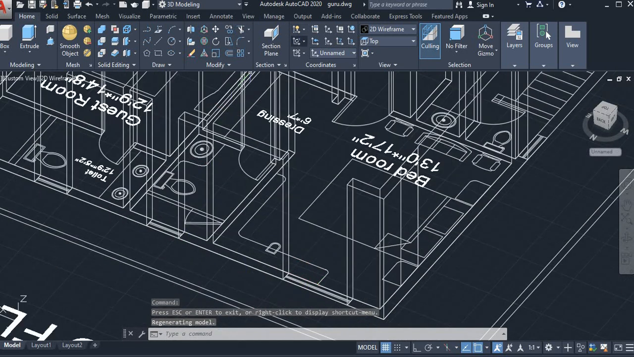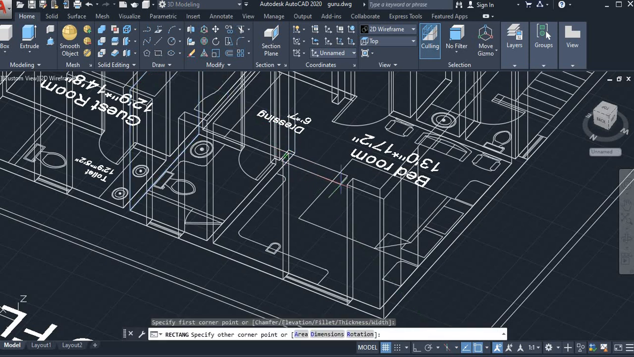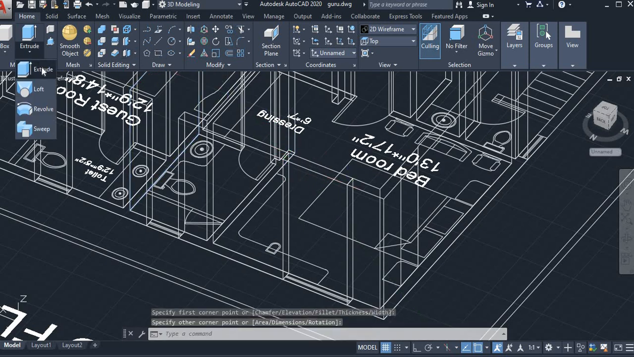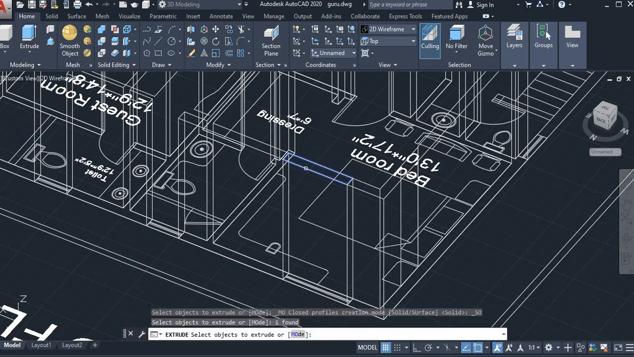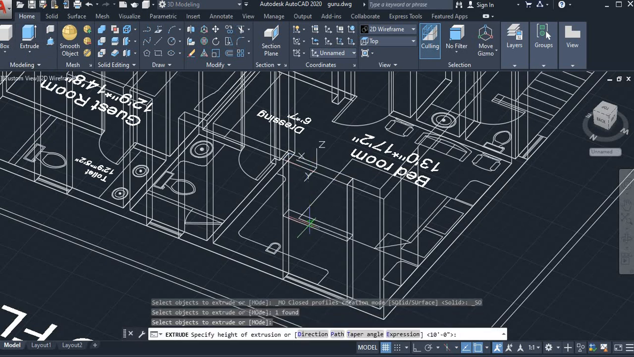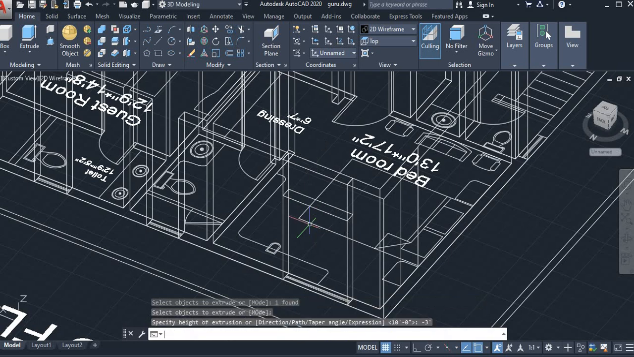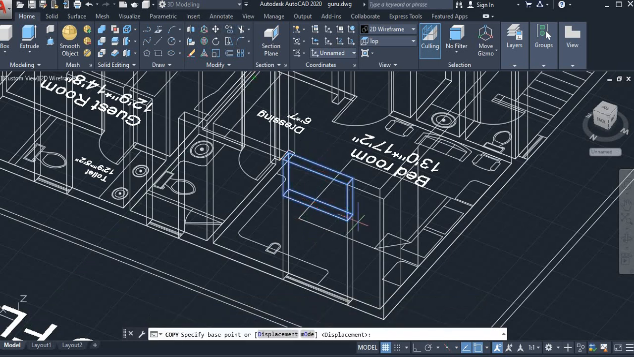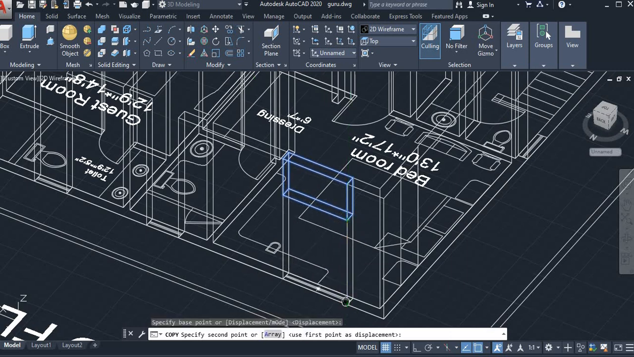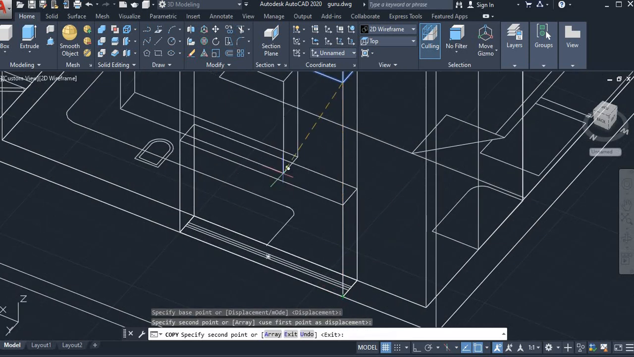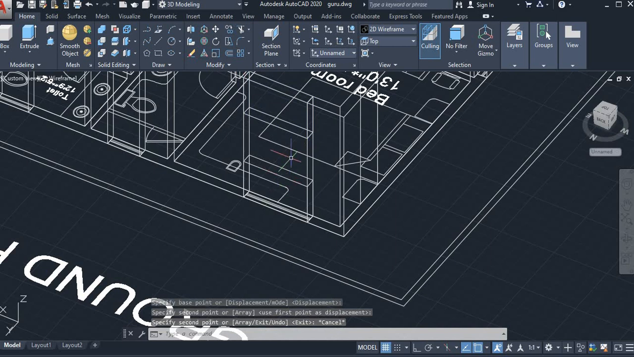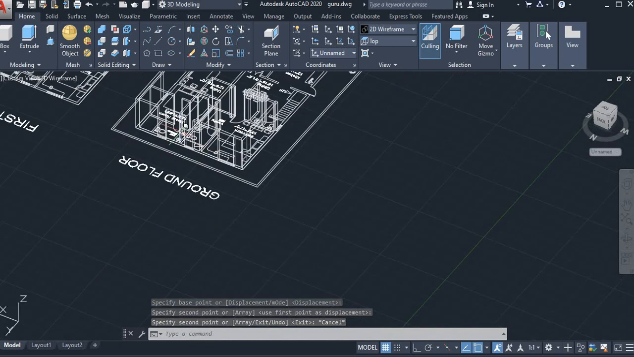For window placement, we can open 4 feet height and 5 feet length. Draw one rectangle from the top face and then extrude at a distance of 3 feet. After that, select this and then copy to the downward side. This is for the window opening.